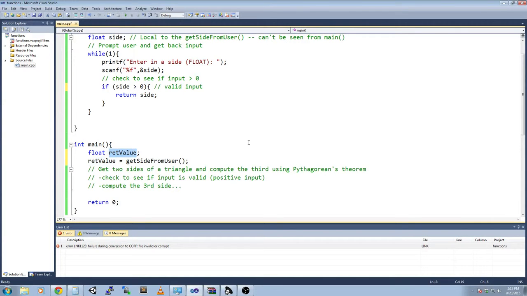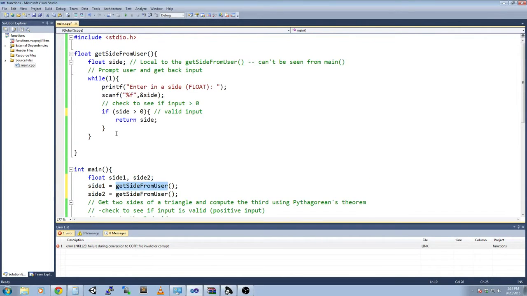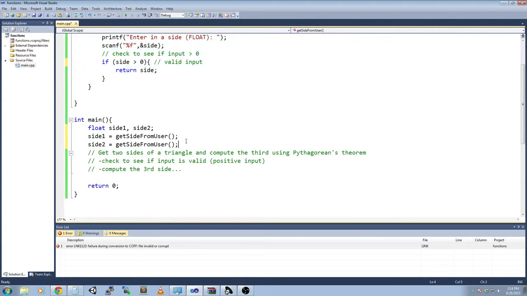So in this case, we can call it side 1, side 2, and then store one time inside side 1, and then we can call it again using the same code. We'll just store the new return value inside side 2. So see how nice this is? We didn't have to copy paste this twice. We can just call it twice here. Pretty cool.